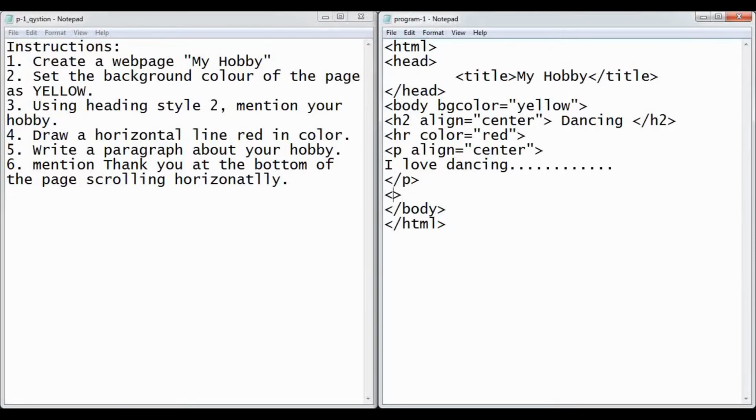To make any word scroll on your page, the name of the tag is marquee, and inside this tag whatever text is written, that text will appear scrolling on the page. If you have done the example which I have given you in the previous notes, you can see there is a thank you at the bottom of the page which is scrolling on the page. So that is due to the marquee tag. Now I'm done with all the 6 instructions.